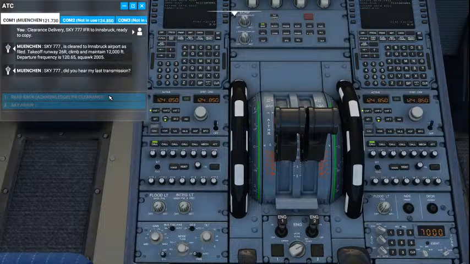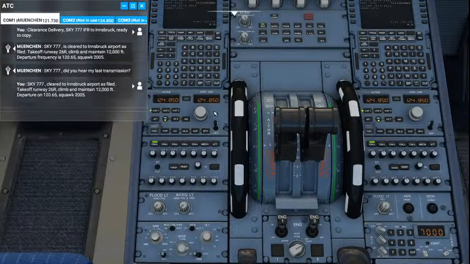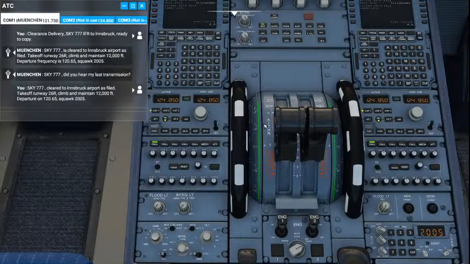777, did you hear my last transmission? Yes, it did. Sky 777 cleared to Innsbruck Airport as filed. Takeoff runway 26 right, climb and maintain 12,000 feet. Departure on 120.65, squawk 2005.